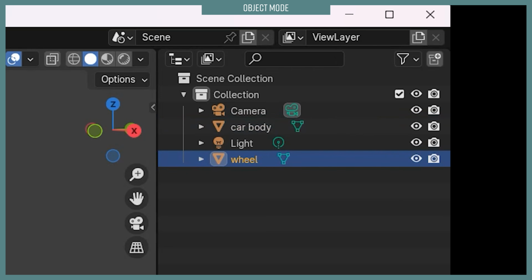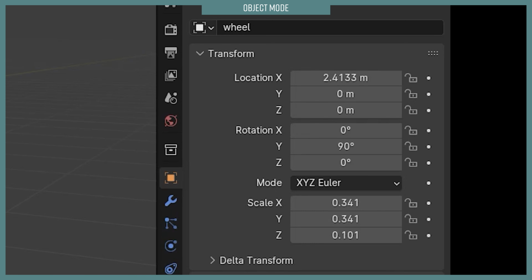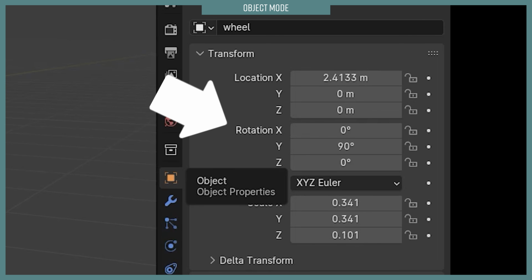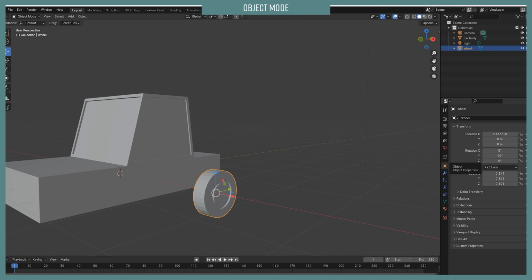So with our wheel selected, I'm gonna look at the next section of our sidebar, which has all of these little icons. There's a lot of little icons here, but we want this orange one called Object Properties. In here, I can see rotation. It's already set at 90 degrees because I rotated it, but if you just want to go in here and type in 90, that might be a way to save you time.